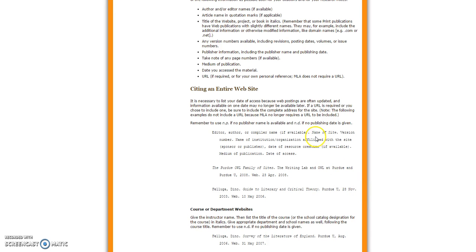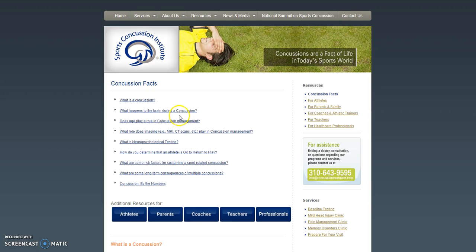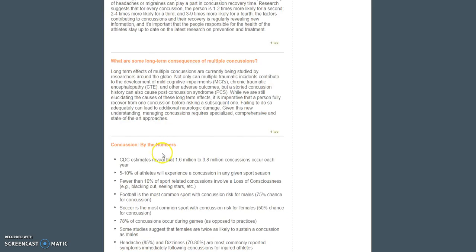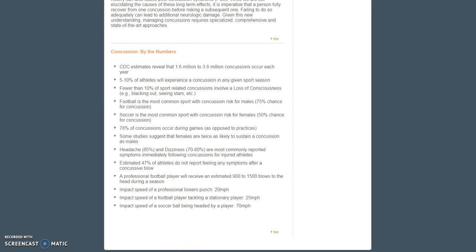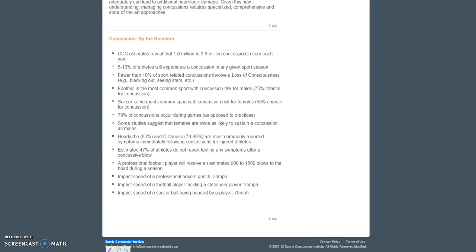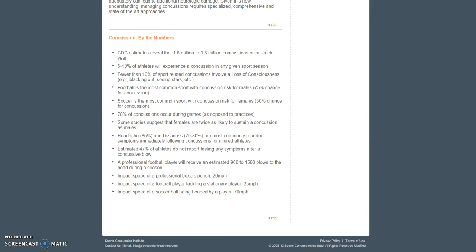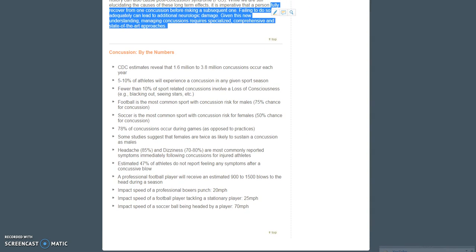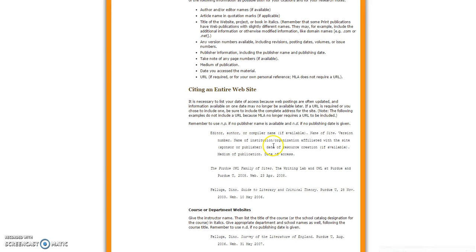The next thing that it says is version number. Now there might not be a version number. Nowhere on here does this say that this website was replaced by another website. Scrolling down again, no version number. Now you'll notice the places I'm going are the very bottom of the page and the very top of the page. That's where the information is going to be that you need to cite the website. Okay, so there's no version number. So I'm going to skip that.